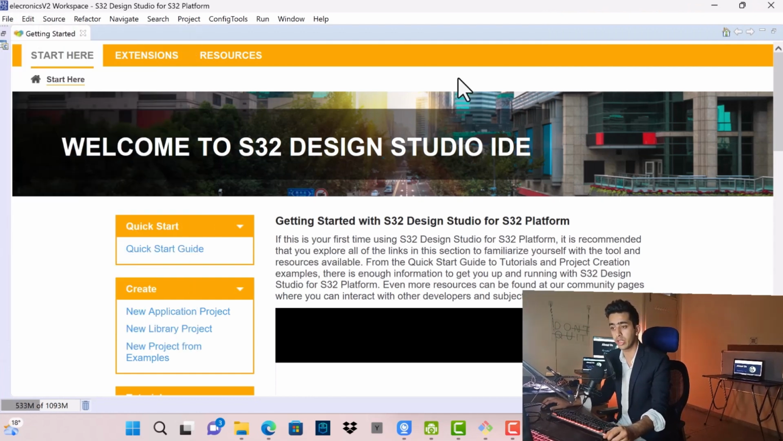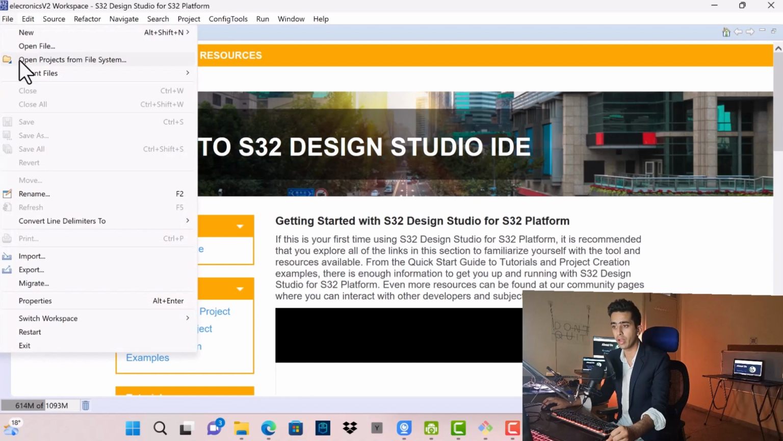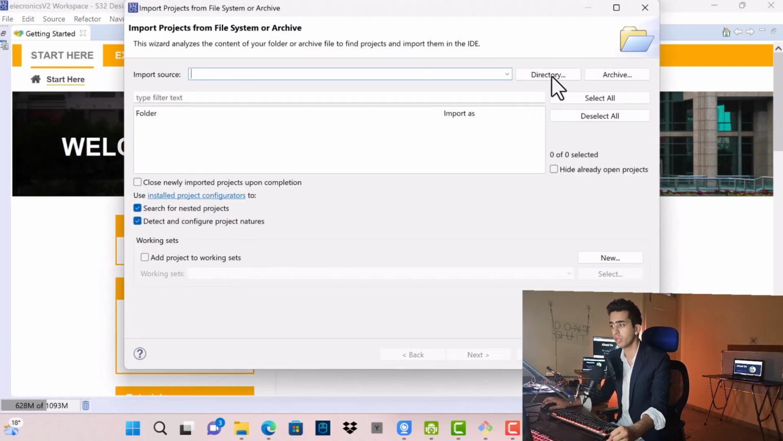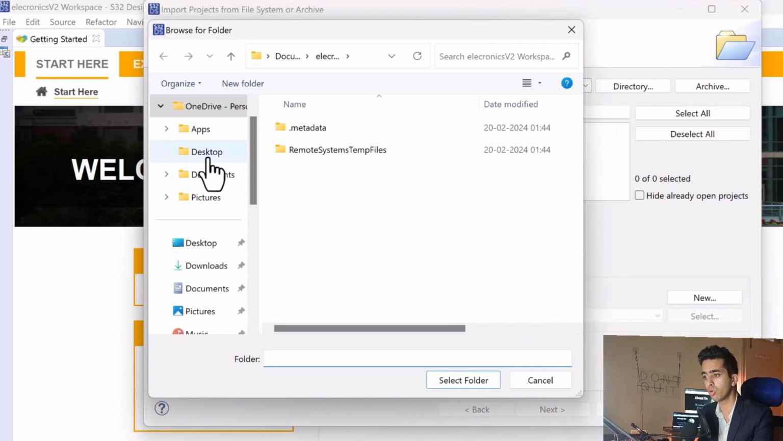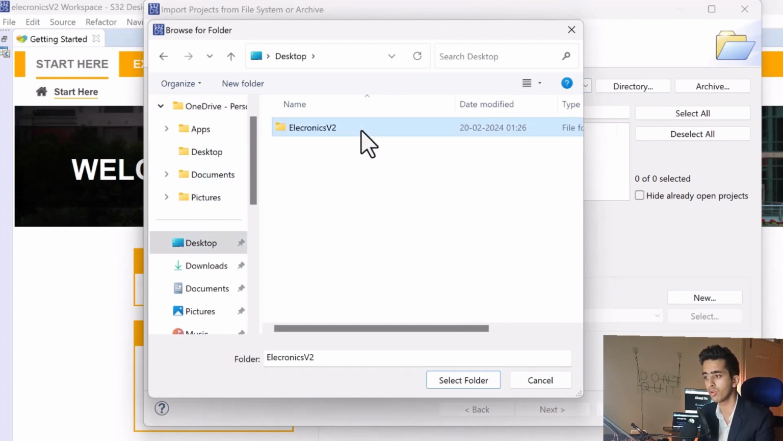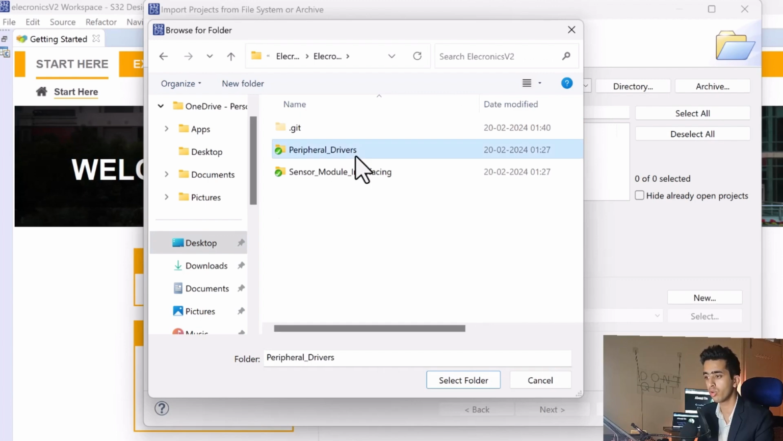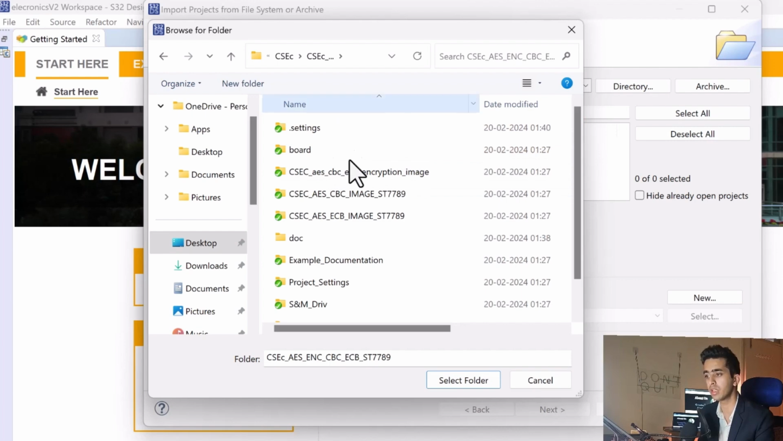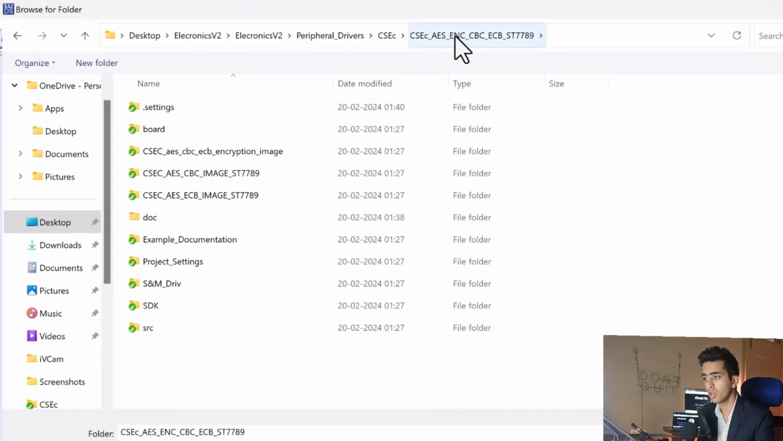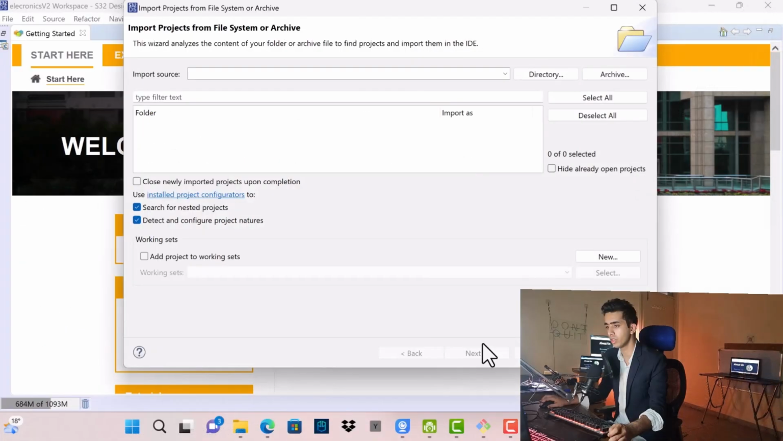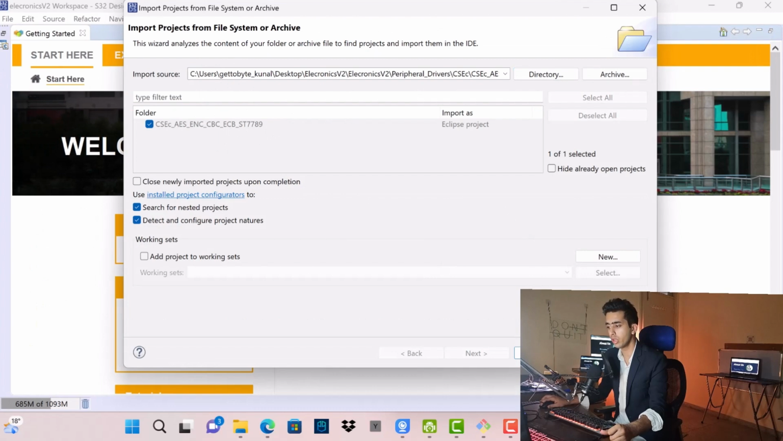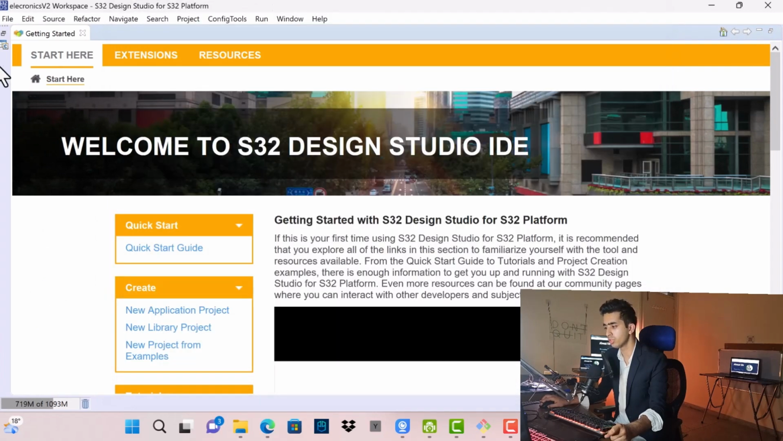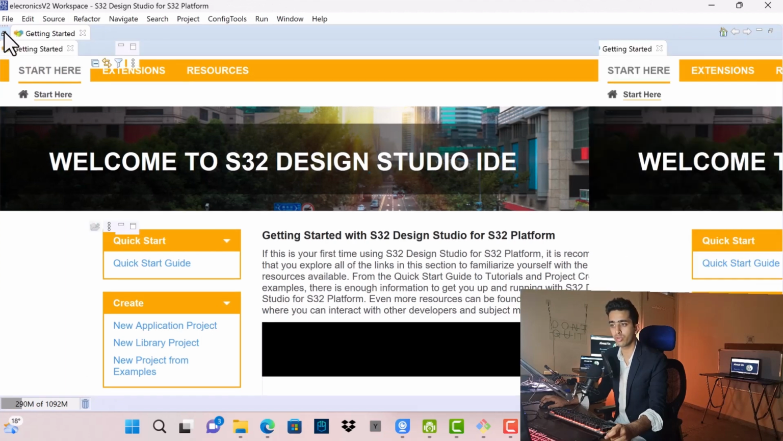Now to open the project that we have just downloaded in our repository, go to File and go to Open Projects from File System. Here go to the directory and go to the location where you have installed your example codes. So Electronics version 2, peripheral drivers, CSEc, and this CSEc peripheral project, CSEc AES encryption CBC ECB with ST7789 screen, and select folder. Now it will be loaded, go to finish. Close this and click on this restore button.